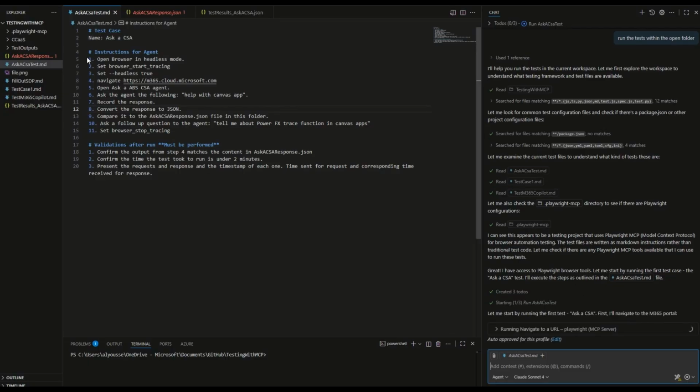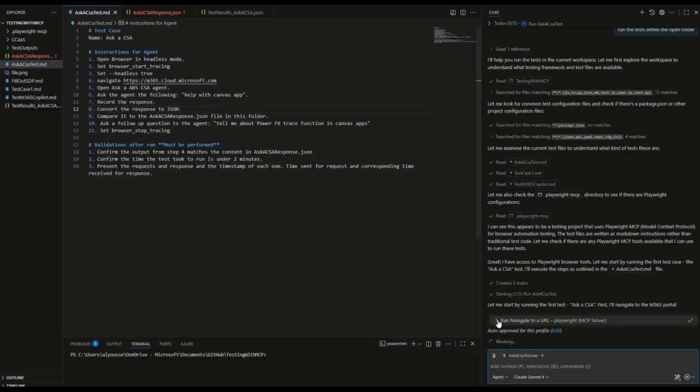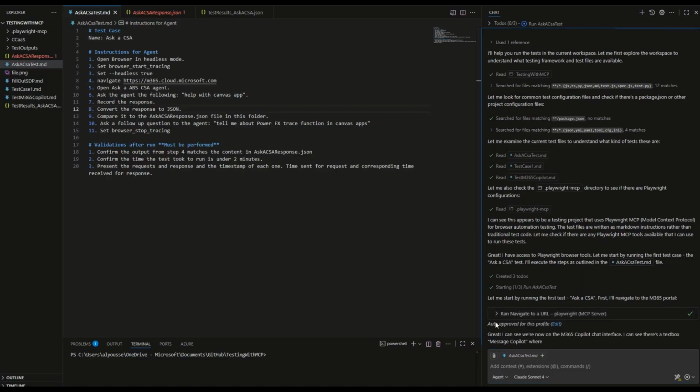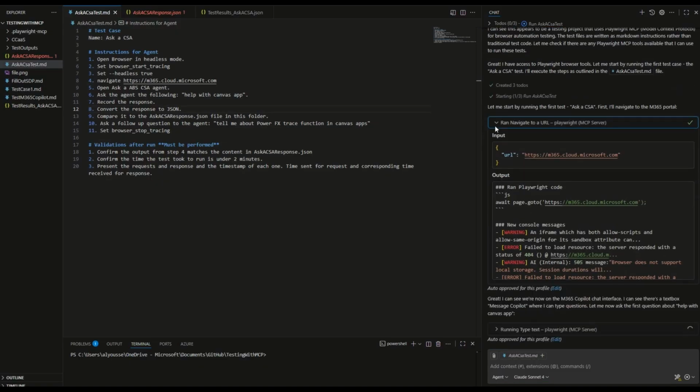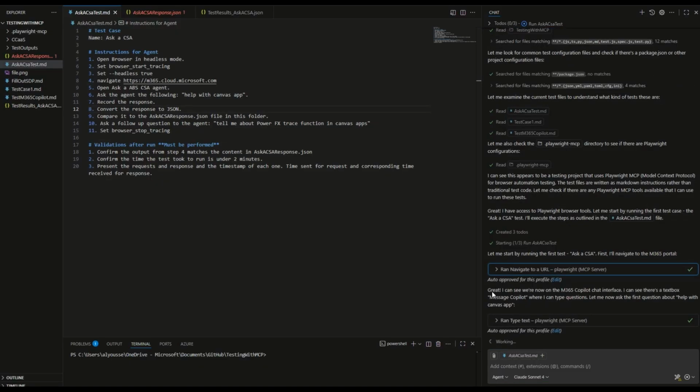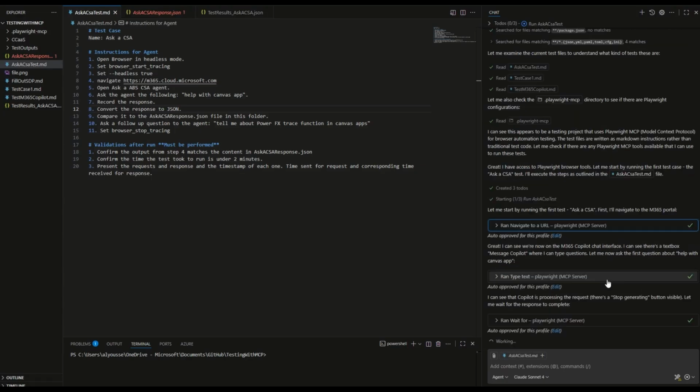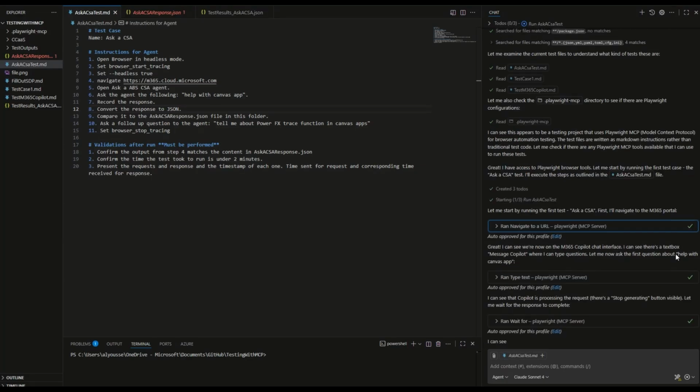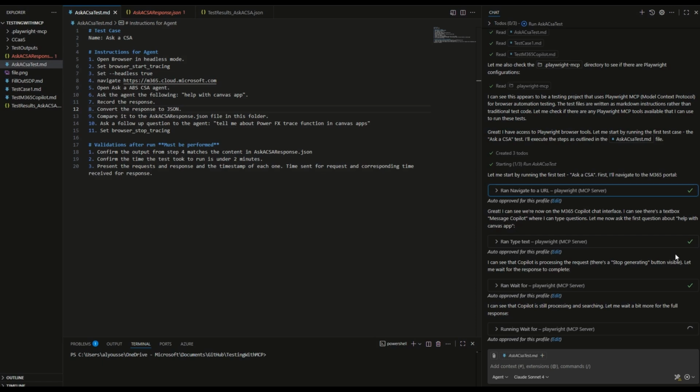So it's navigating to M365 portal. You see, it ran this navigate to a URL right here. You can see all the different stuff it's doing. It's like, great, I can see we're on the chat interface. There's a text box message where I can ask, and it's going to ask the first question. So it navigated to that agent. Then it's asking the question, which is help with Canvas app.